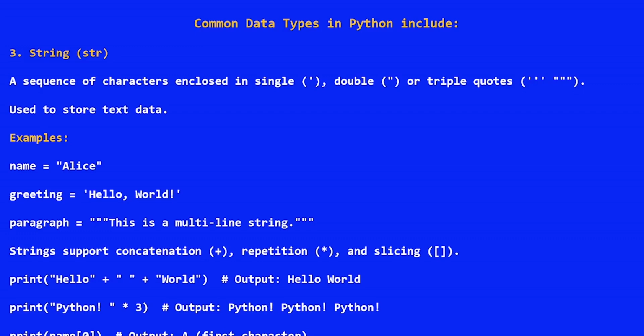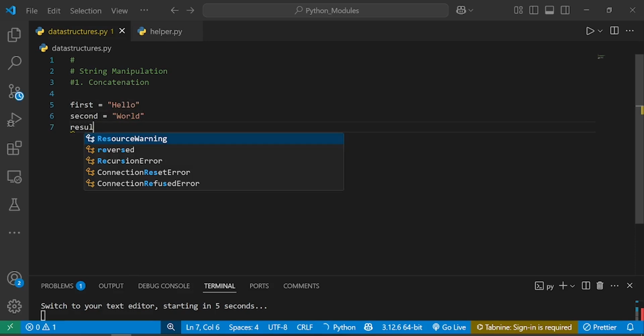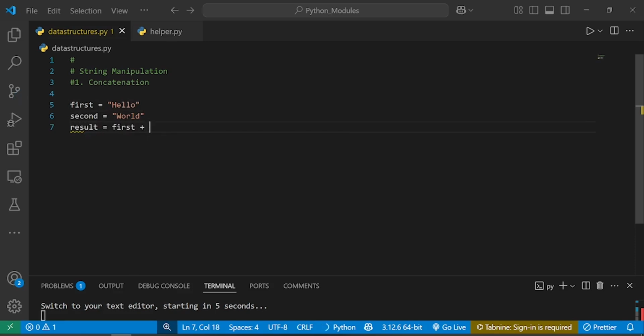So let us head to Python. String manipulation. We're looking at number one, concatenation or combination. First is equal to hello, second is equal to world, for example, and we want the result to be the result of first and second, so we add them with the separation, and we print the result. The output should be hello world.